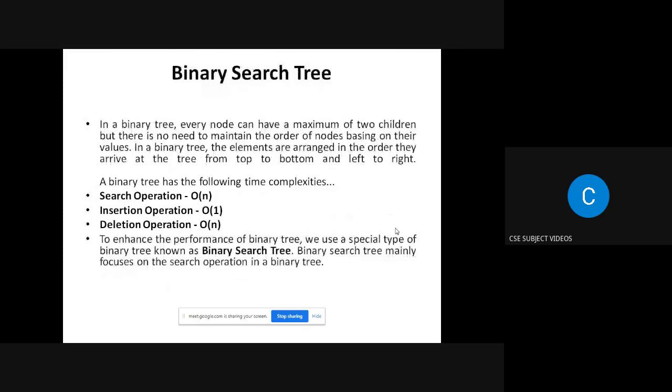Next one, binary search tree. So binary search tree comes under the category of binary tree. In a binary tree, every node can have maximum of 2 children, but there is no need to maintain the order of nodes based on their values. In a binary tree, the elements are arranged in the order they arrive at the tree from top to bottom and left to right. A binary tree has the following complexities: search operation O of n, insertion operation O of 1, deletion operation O of n.